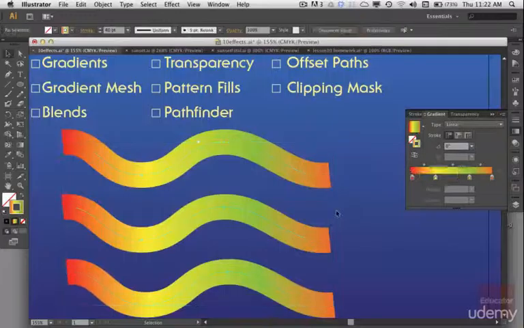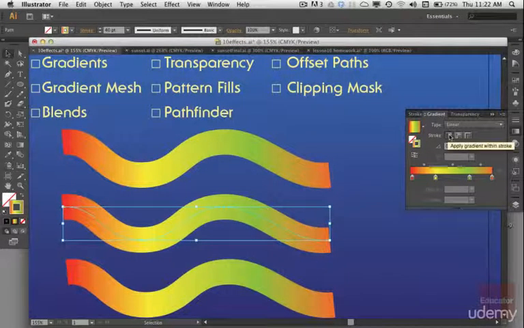Okay, so that's the default. Now let's see what other things we have available to us. If I just select that path, this is apply gradient within the stroke, and the second one is apply gradient along the stroke. So I'm going to click that.